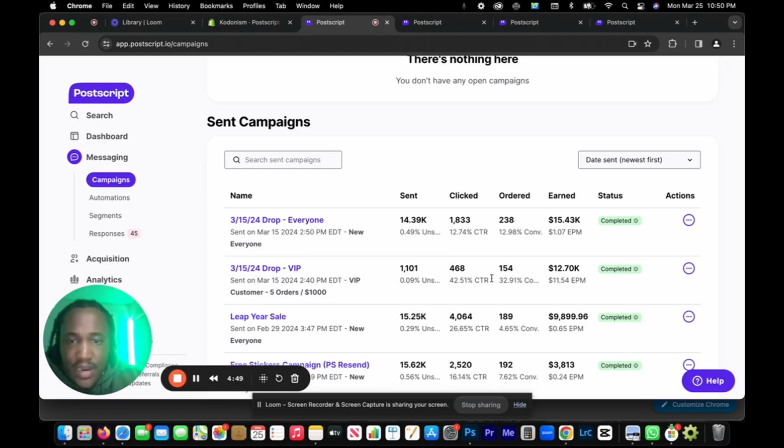If you see right here, my VIP got a message and they converted to $12,000, and that only went out to 1,100 people, compared to everyone, where this went out to 14,000 people. I have it on Smart Send so that VIP won't get the message twice in my segment. And 1,000 people almost converted the same as 14,000 people.